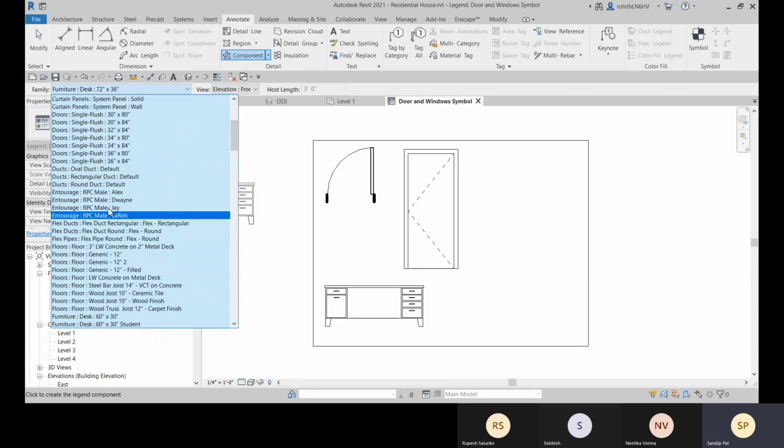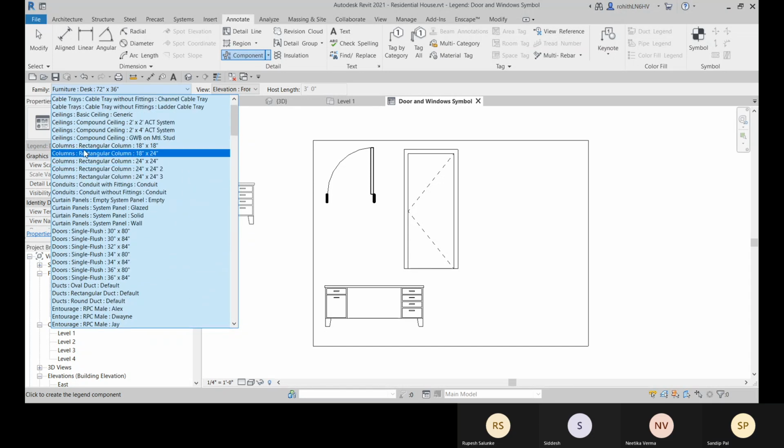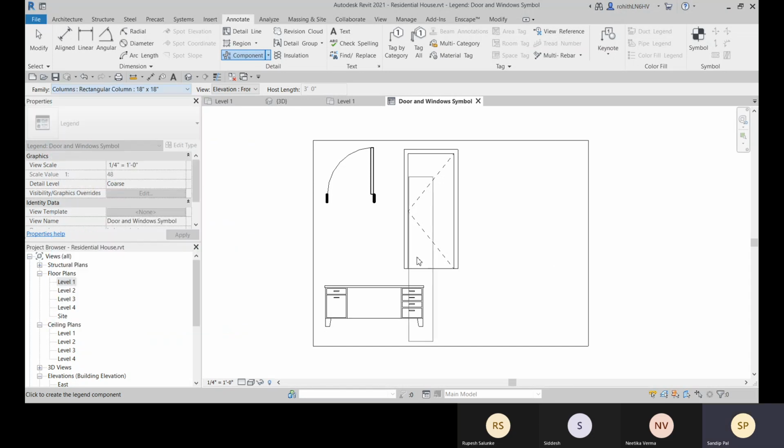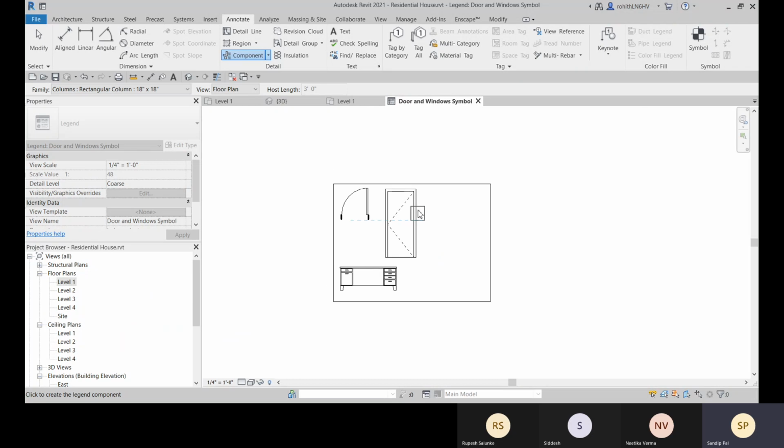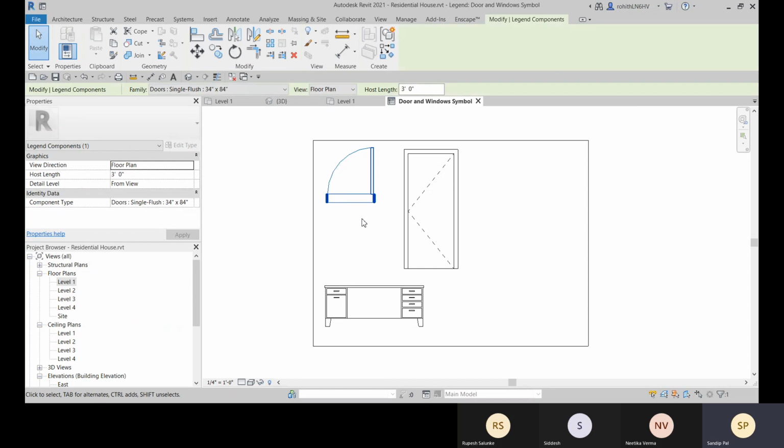You can place from the list. Okay, so we have all this plan, elevation, and you can put all the details. So just simply go to this legend component and choose the right family and the right view. Fine. And here you can select this.